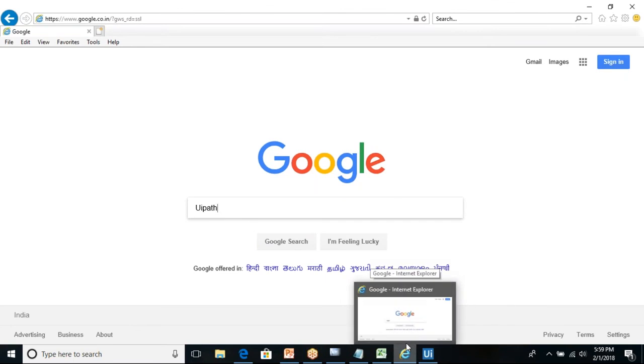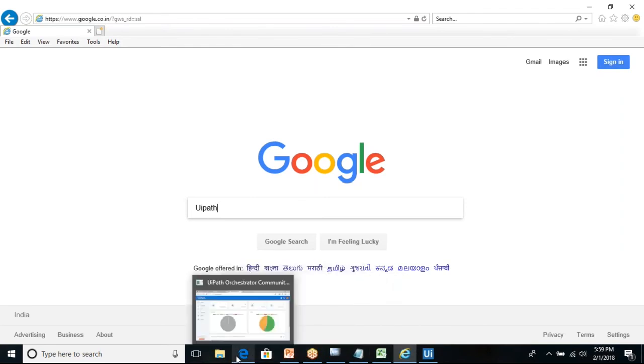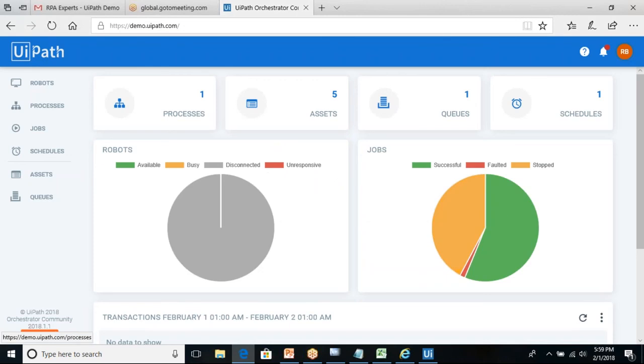Whatever the application is, web or Windows or SAP, this is how we are going to interact with the applications. Okay, sure. So the last topic is the Orchestrator. It has different sections for bots, processes, jobs, assets, whatever we discussed, all the topics are available here. I just want to show the Orchestrator here.